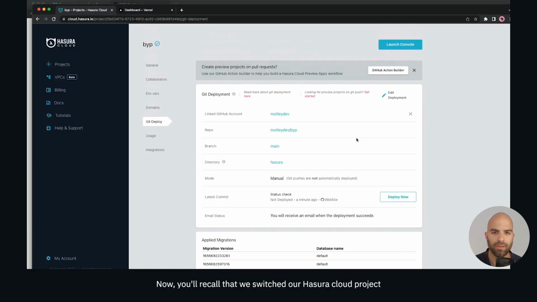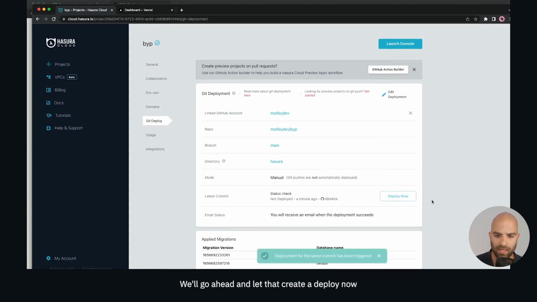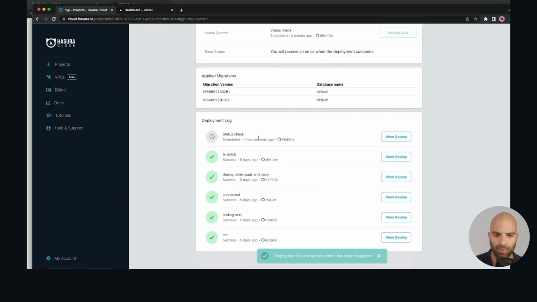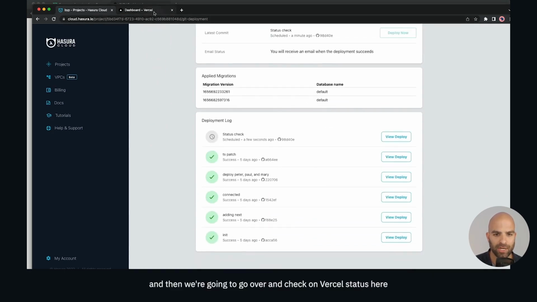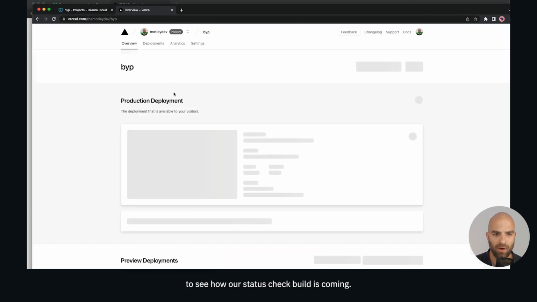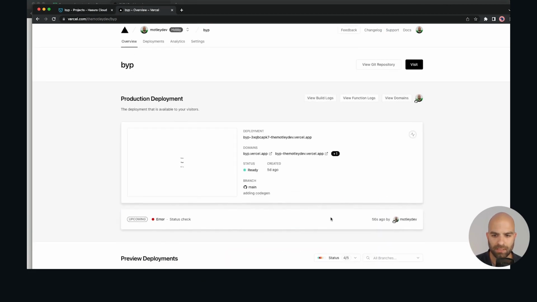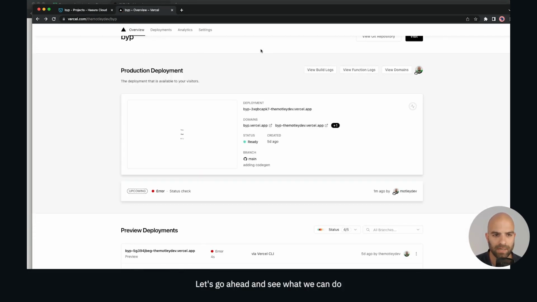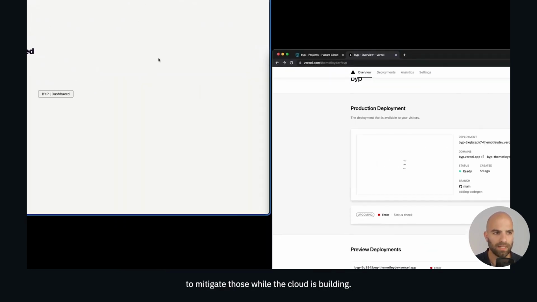Now, you'll recall that we switched our Hasura Cloud project into manual deploy mode. So we're going to go ahead and trigger that deploy now. We can see status check is the one that it would reference. We'll go ahead and let that create a deploy now. And then we're going to go over and check on our Vercel status here to see how our status check build is coming. And we're getting a number of TypeScript errors. Let's go ahead and see what we can do to mitigate those while the cloud is building.